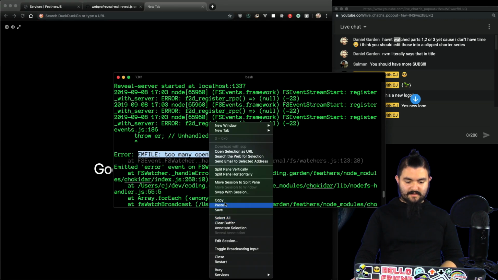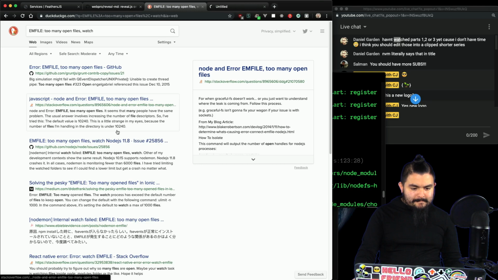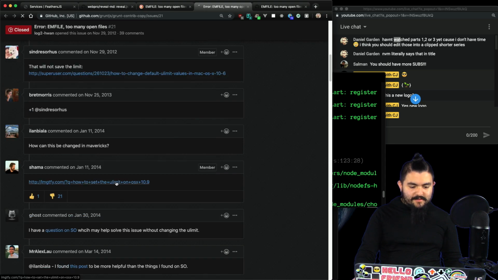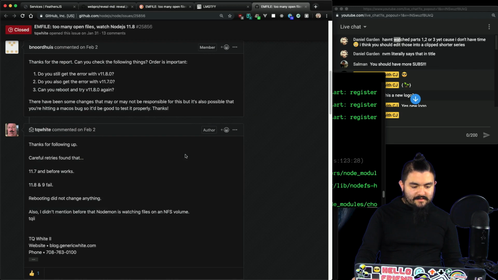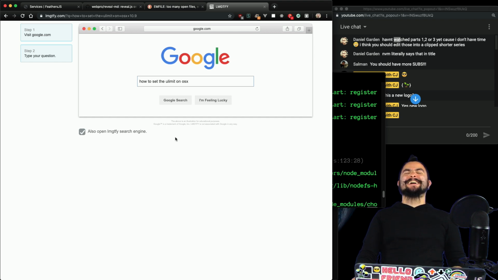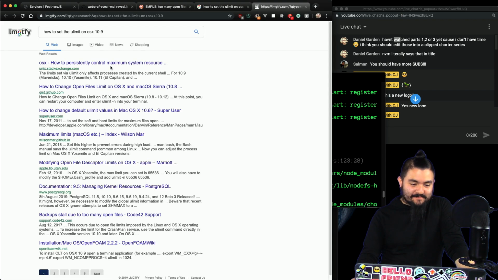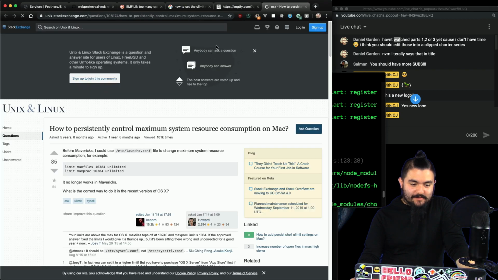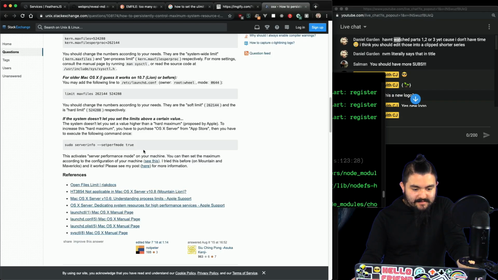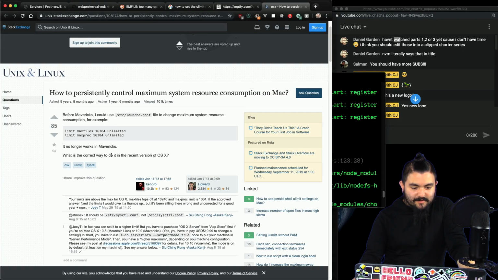My keyboard is misbehaving today. Copy. Paste. Maybe I can fix this by increasing the file count or something like that. How to set the ulimit on OS X. Let me Google that. Okay, yes, let's search that. ulimit. I think I need to do this. I feel like I've done this before. No longer works on Mavericks. Let's just try it.